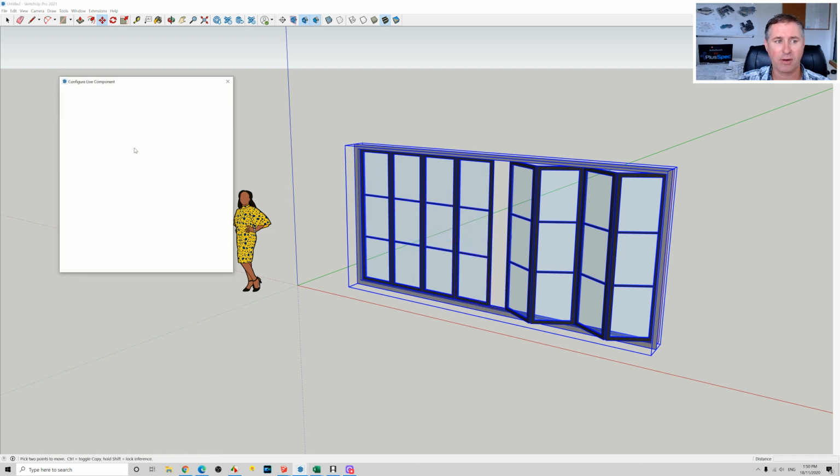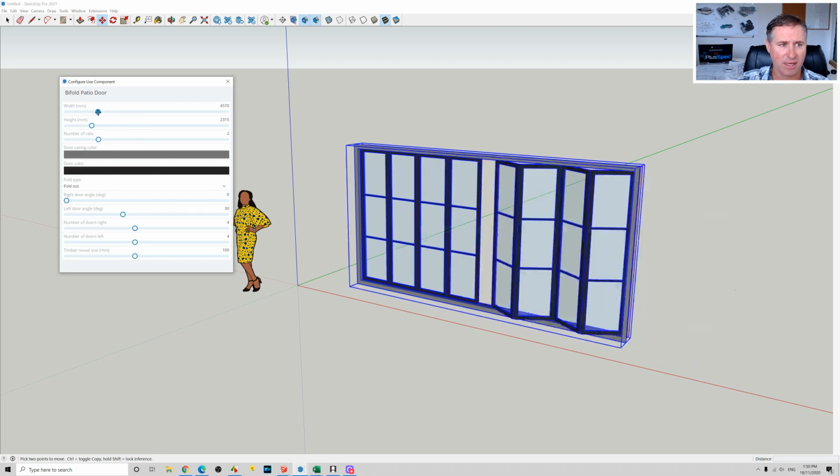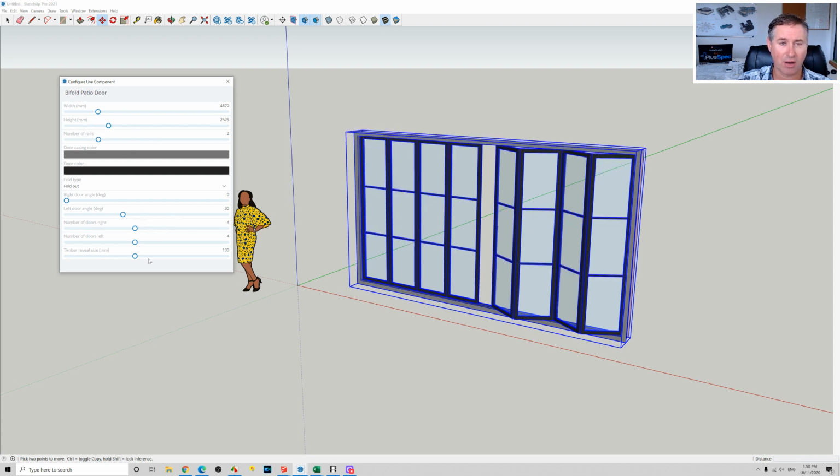Configure live component. I do find it a little bit slow. However, I think it has some merit in different areas. And just like everything else, you can see that now I can go through and change this live inside of SketchUp. And you can type values in and so on. I'll let you have a bit of a play around with those.